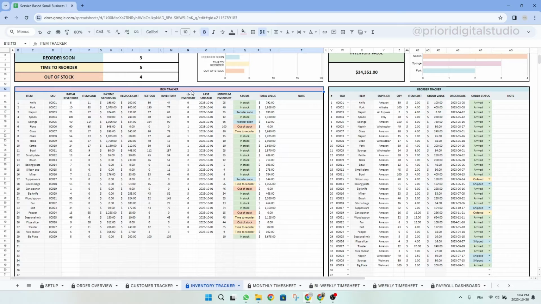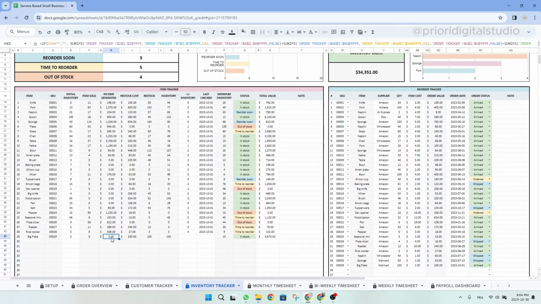Once the table is filled, it will update the left one, like I showed in the example, where you will be able to find the number of items sold for each SKU, the income generated, the restock cost, and the number of restocks. As you can see in my example, we restocked 100 plates for a restock cost of $200. And in the income generated column, we did not sell big plates yet, so it's $0. And our inventory is now 105 since I originally had 5 plates and I bought 100.